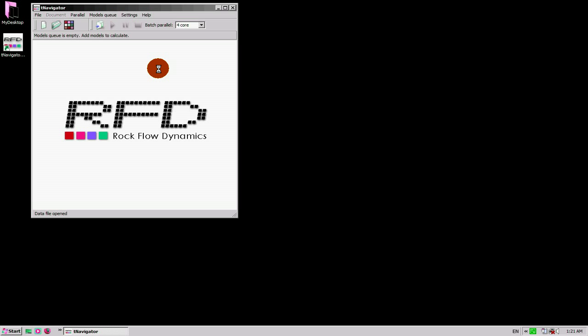Let's get started. Since tNavigator is an intrinsically parallel simulator, it automatically detects the number of CPU cores available. Let's go and check it out in the menu item parallel. Indeed, as you can see, 4 CPU cores are found, and all of them will be used to speed up the parallel solver of tNavigator.